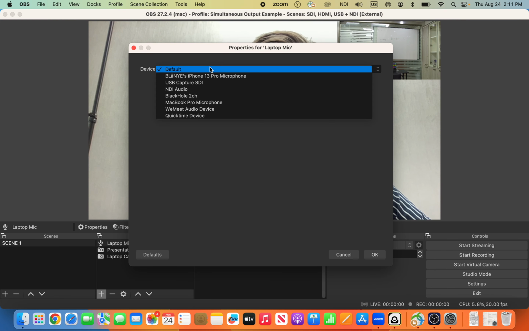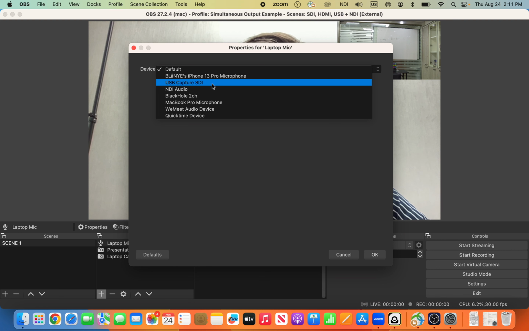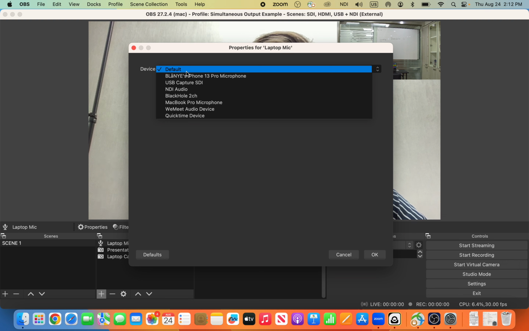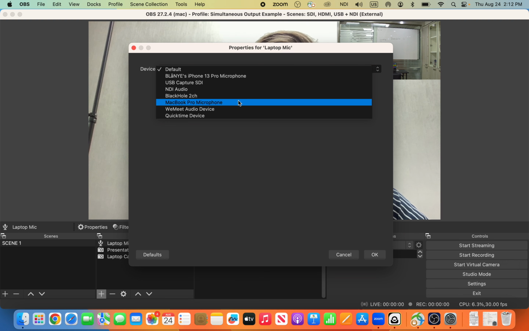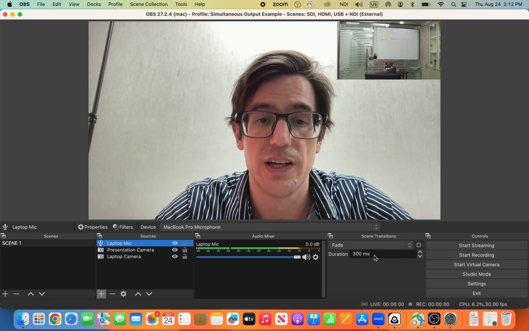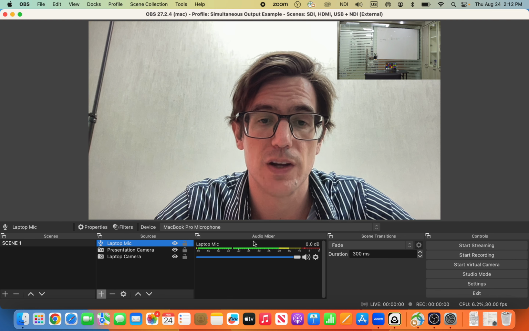And then it's going to show me all the devices that are available. Again, I'm connected to my local area network, and I'm also connected to my phone, so I've got a whole bunch of options here. But the best one right now is going to be the MacBook Pro microphone because it's right in front of my voice. And now we can see it right down here.